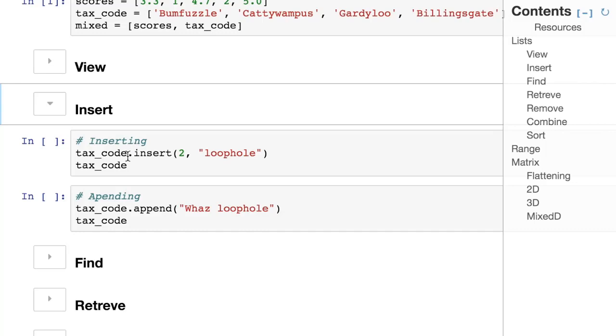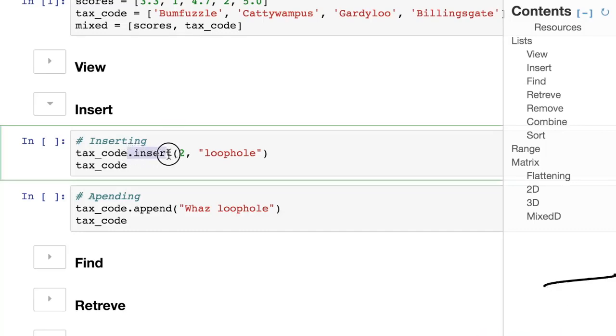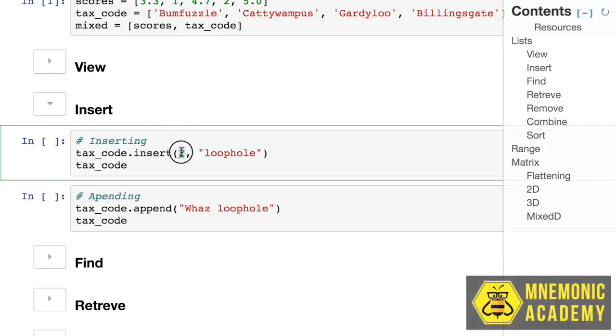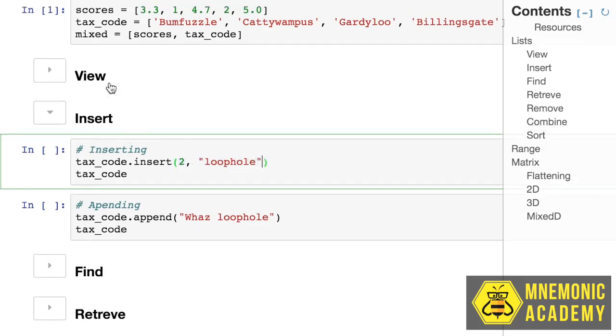And any variable that is of the type list has a method called insert. An insert requires two arguments. The first one is the position that you want to insert the element in, and the second one is the element itself. I've got a question for you.